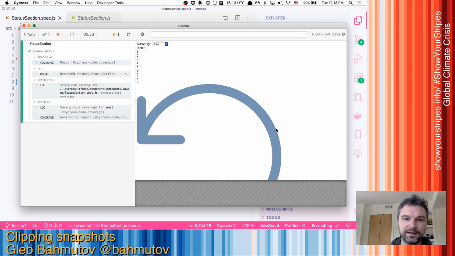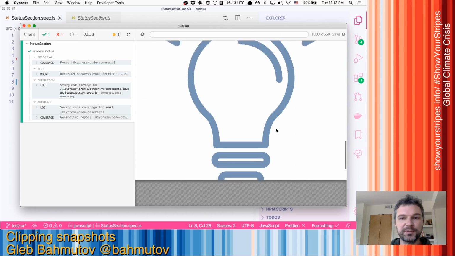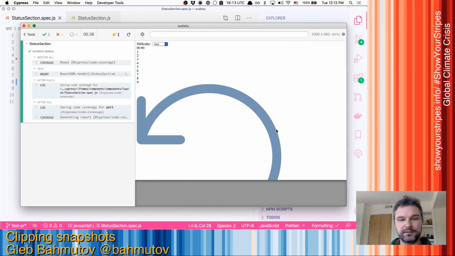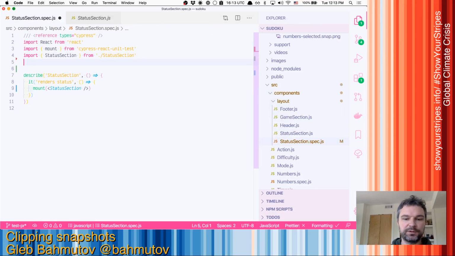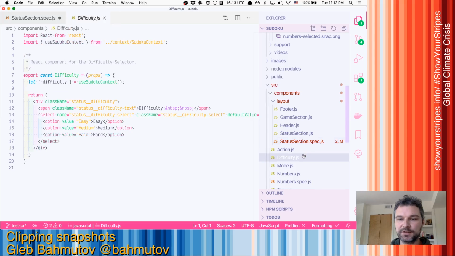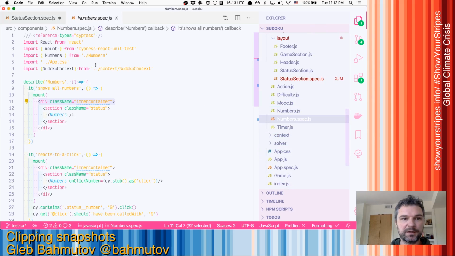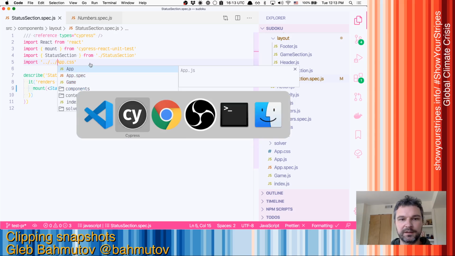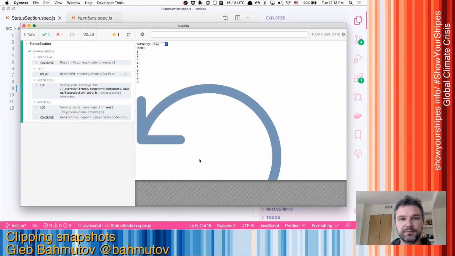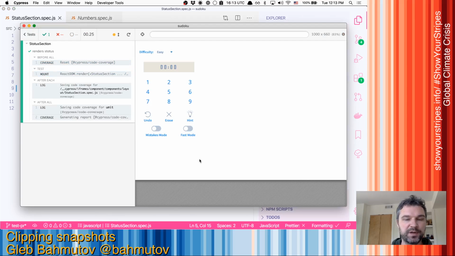Okay, well, it doesn't look the same because we don't have any styles, any layout. So what we will do is, just like we did before in the number spec, import the application styles, but they're one level higher. So once we import the styles, it will look much better.